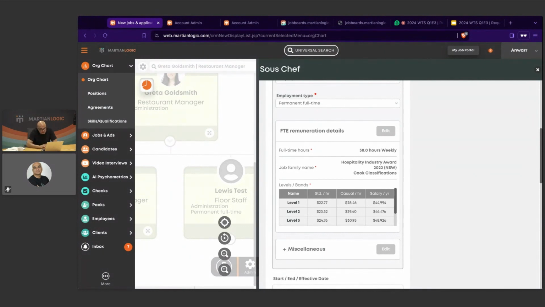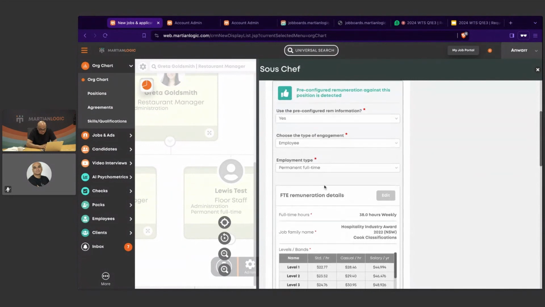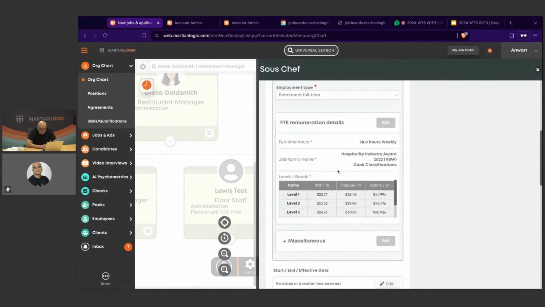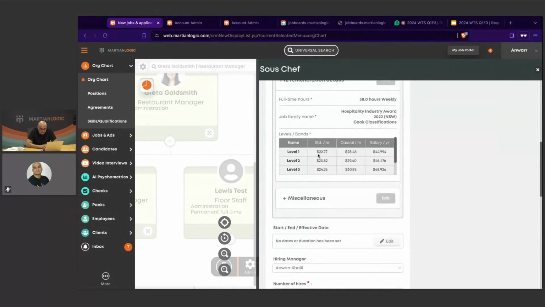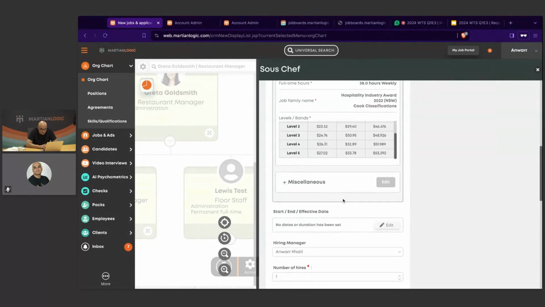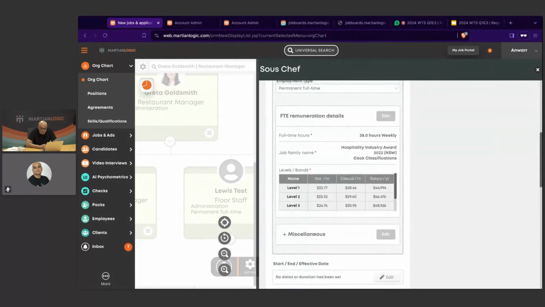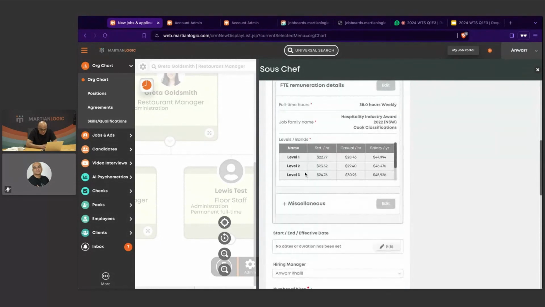So now, as a hiring manager, all I had to do is select permanent full-time, and it shows me already that the way it's been configured, it's 38 hours per week. It comes from this job family and award, and these are the levels that are available for me, and that's all the information about the standard hours, casual, and if it's salary, what would the salary be? So I don't have to do anything as a hiring manager. It's all there, because I will decide which level, and I will decide if I want to pay them above the level at the offer, and that's what we will see in about a few minutes' time.